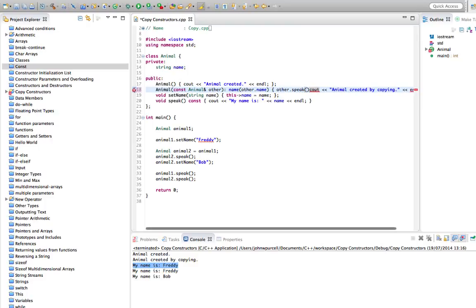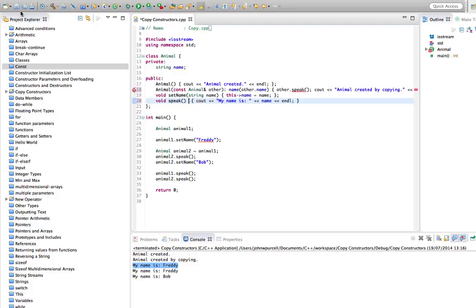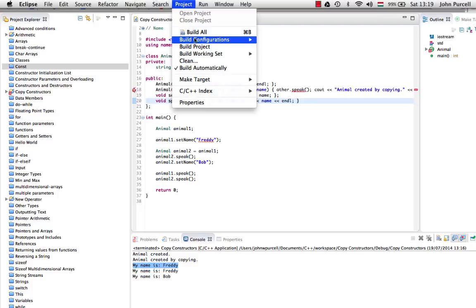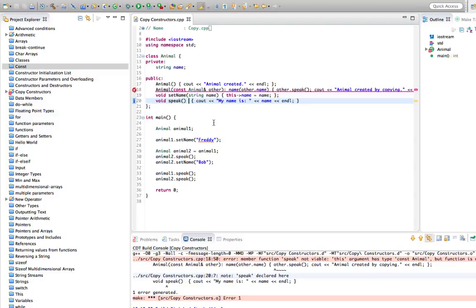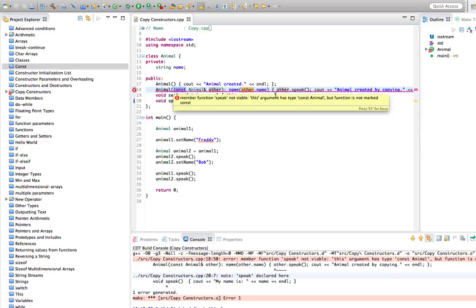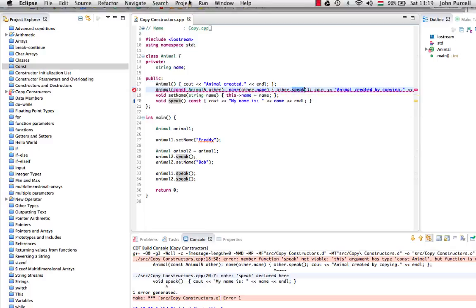So just to prove that point, we can't call here other.speak, or we can't call any method that's not const. Well, this is const. Let's just get rid of const and let's save it, and let's do project, build project, and we get an error. But if we put const back in here, we can call const methods within the copy constructor, even though the other object is constant. That does allow us to still call const methods.